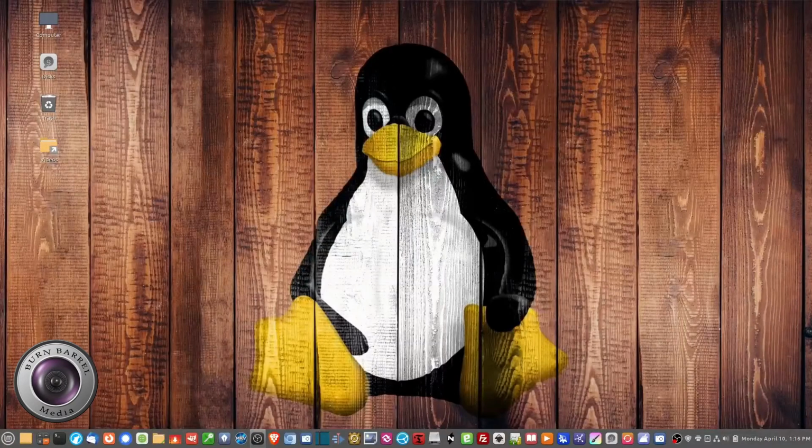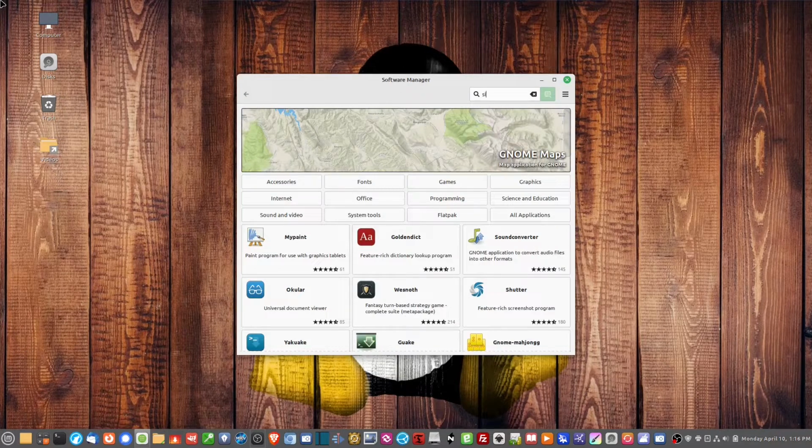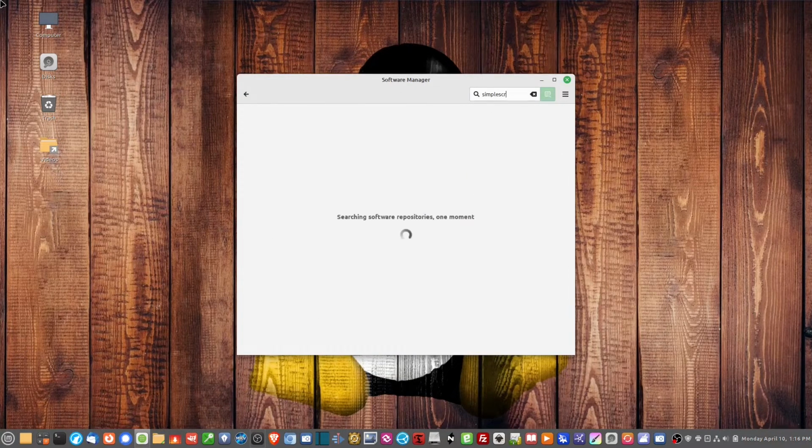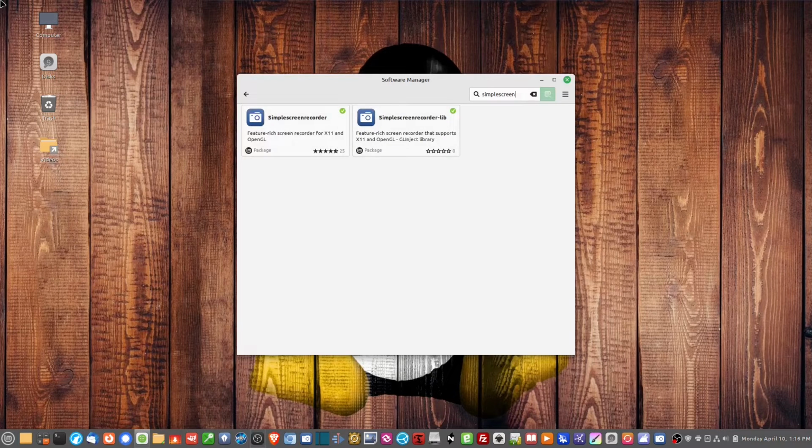Now there are quite a few ways to record your screen in Linux, like Kazam and OBS Studio, but I'm going to show you what I think is the easiest one to use and the most versatile. So you go down to your software manager and you type in Simple Screen, all one word. And you want to select this Simple Screen Recorder.